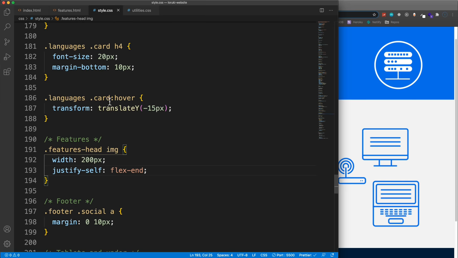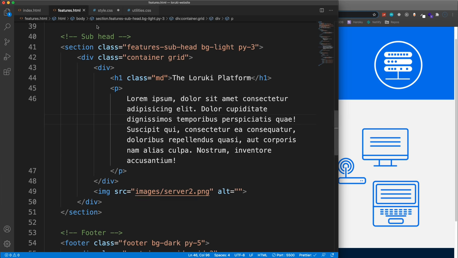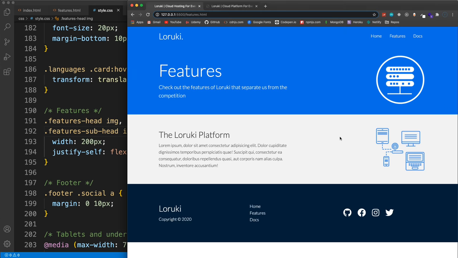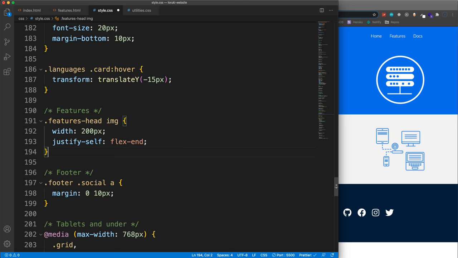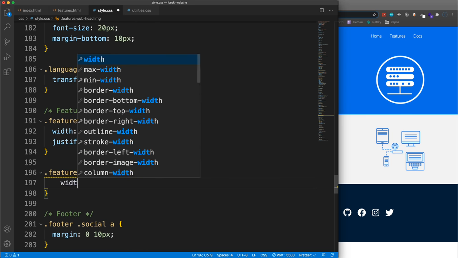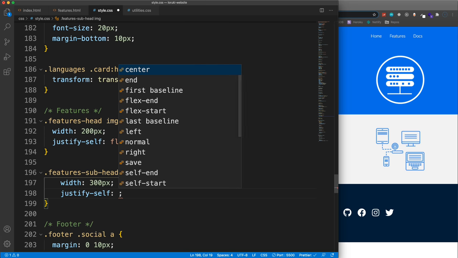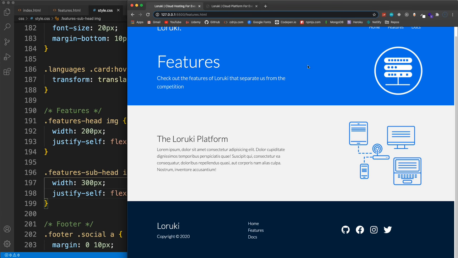In our style sheet where we added it for the features head image, let's add it for the, what did I call it, features-subhead image. Okay, so that'll make that small as well. Wait, that's too small. Yeah, let's make that a little bigger. So we'll just take this and put that here, and let's set the width to 300 pixels. I also want to do the justify self because I want it to be at the end, so we'll say flex-end there. Now this is a little bigger, and the text is a little smaller.